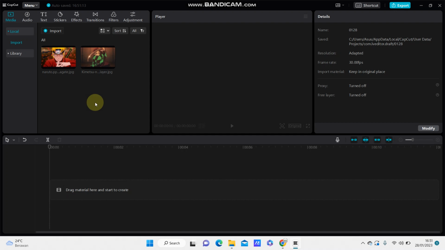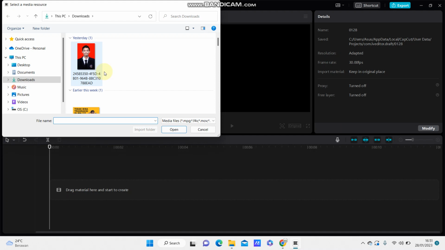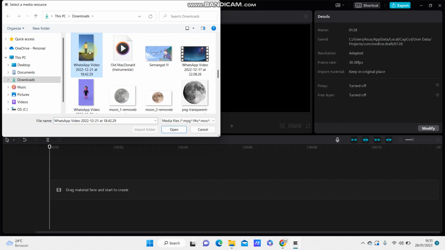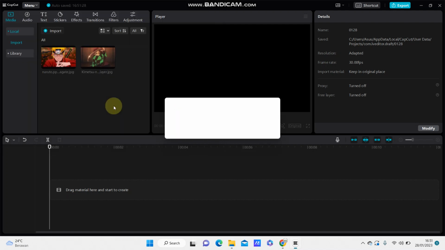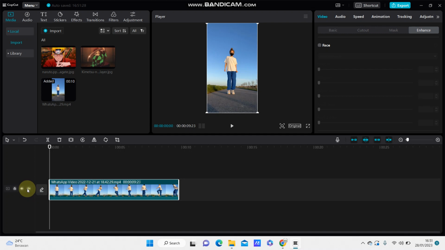Hey guys, in this video, I'm going to show you how to add motion blur in CapCut PC. So, just import the video you want to edit, add this one, and add to track. And I'm going to turn up the audio because it is copyrighted.